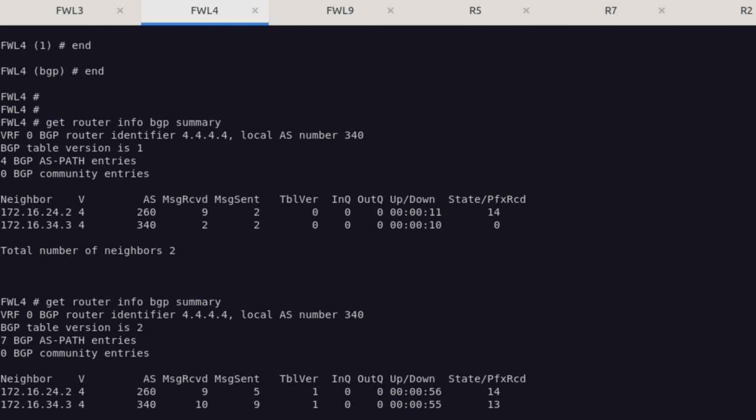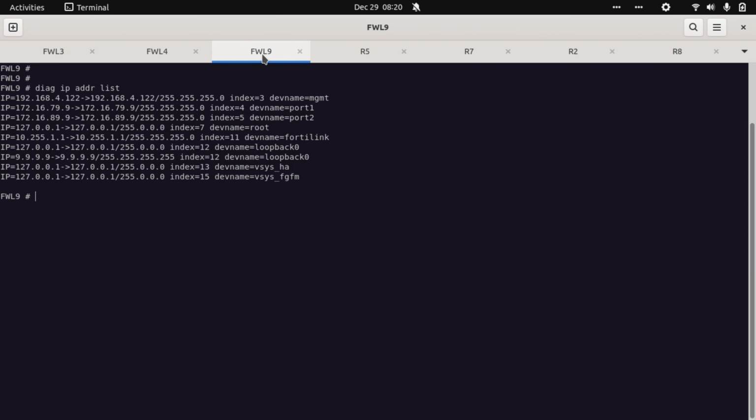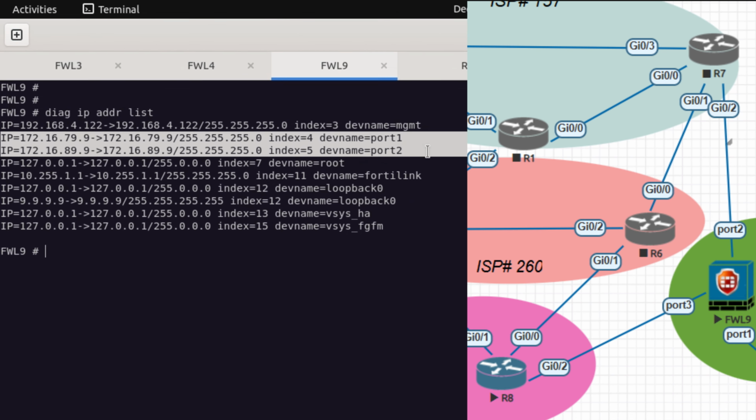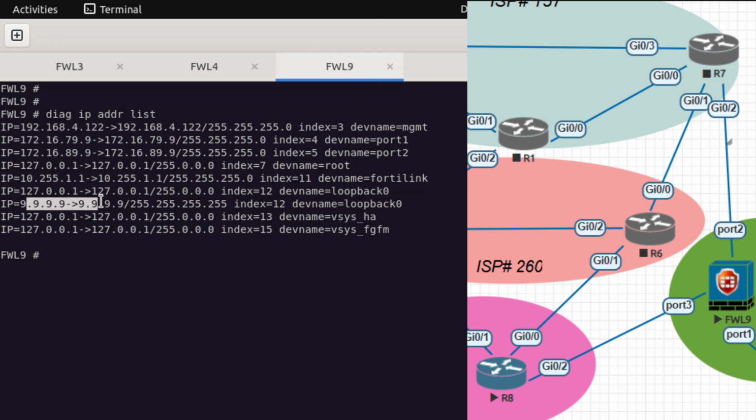Now let's move on to autonomous system 900 on firewall 9. So on firewall 9, the same as firewall 3 and 4, we are working with these 2 networks, the segment 79 is connecting firewall 9 to R7. Segment 89 is connecting us to R8. And then we also have the loopback interface here, which is what we're going to advertise from firewall 9. So firewall 9 will therefore advertise 3 networks into BGP.